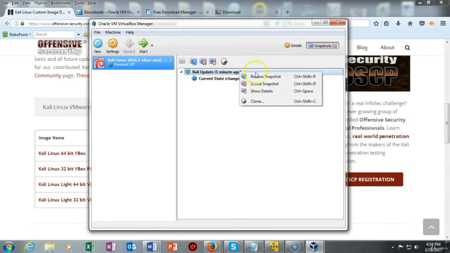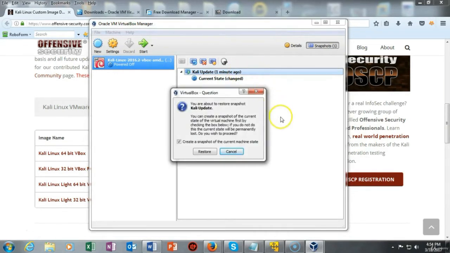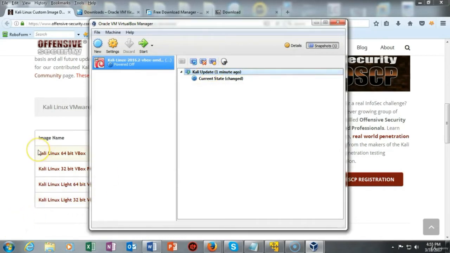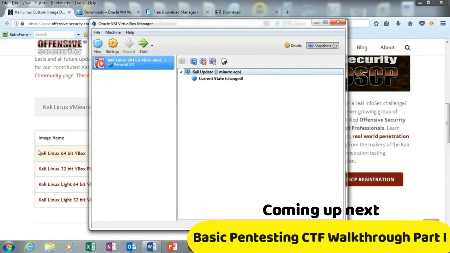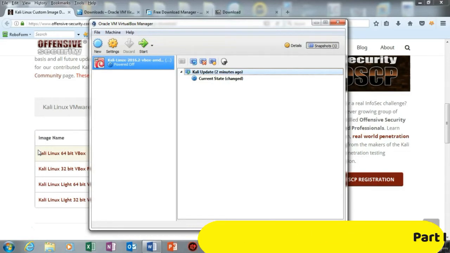Now if you're going to restore Kali, it's going to ask you a question. It's going to ask you if you want to take a snapshot of the current state as well, and you can just uncheck this, and now you can say restore, and this one here will become the current state. So this is going to conclude our short video presentation on how we go about creating a VirtualBox install of Kali using the pre-built image.